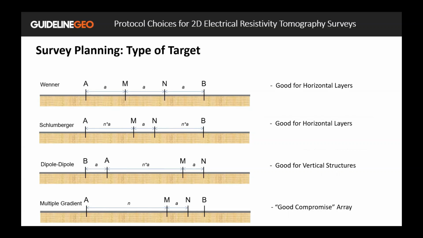And gradient is a good compromise array because current is injected on the outside between the A and B electrodes, and then the potential pair will take readings on the inside. In places where the potential pair is closer to the A or the B electrode, the sensitivity is closer to vertical. And when that potential pair is more central between A and B electrodes, the sensitivity is more horizontal.